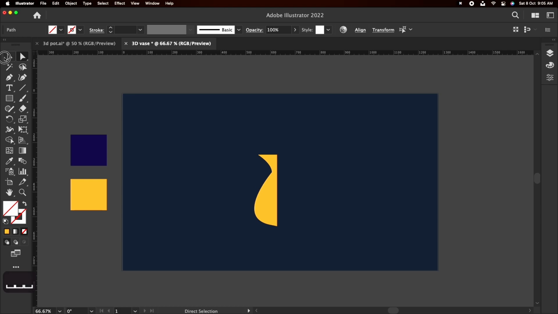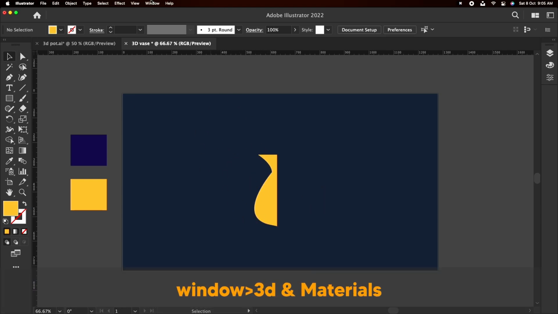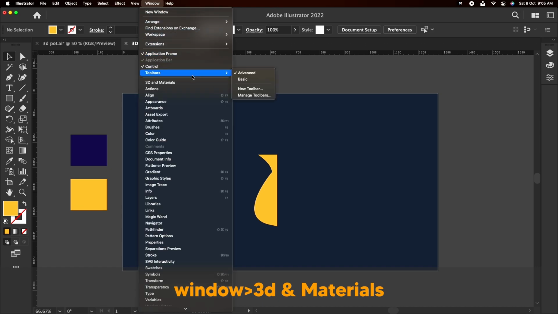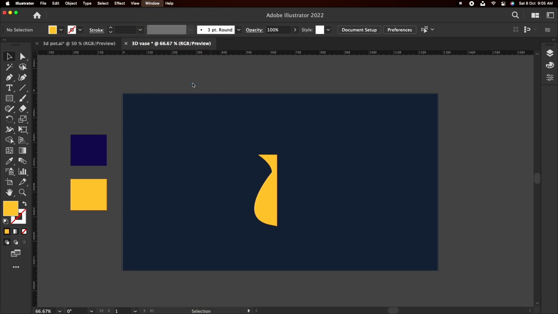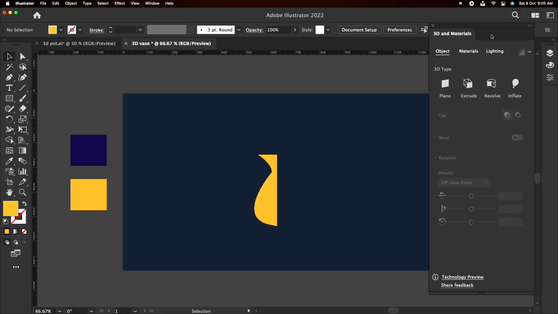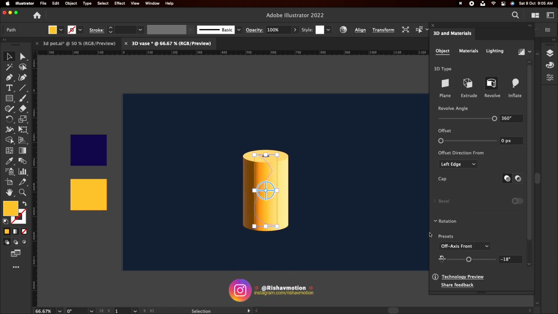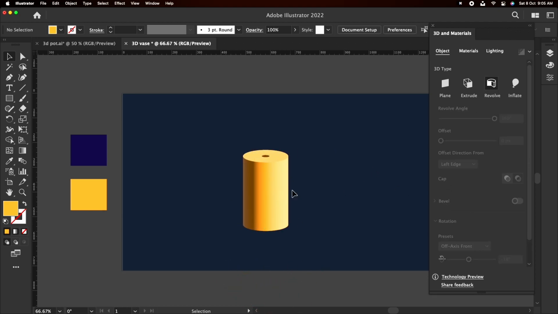Now to make it 3D, we need to convert it into 3D. So go to Window, 3D and Materials, and there you will get a pop-up window like this. There are lots of options. So let's go with Revolve and then offset direction from right edge. Here you can go. Now you have the 3D look.